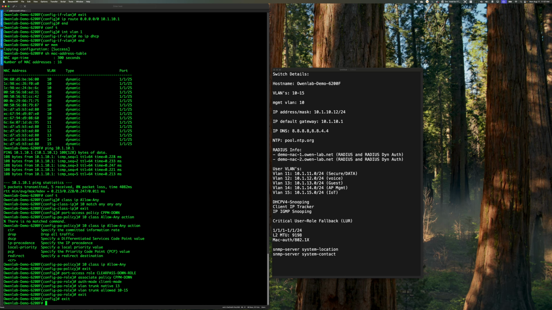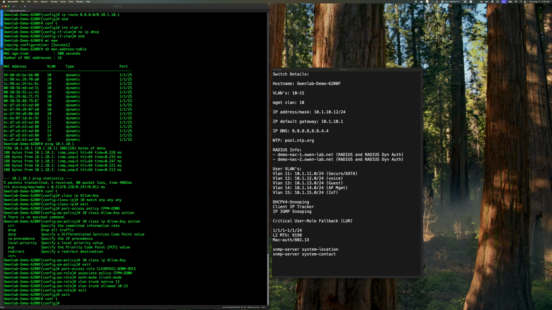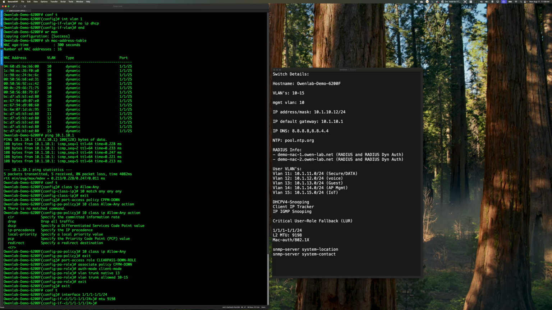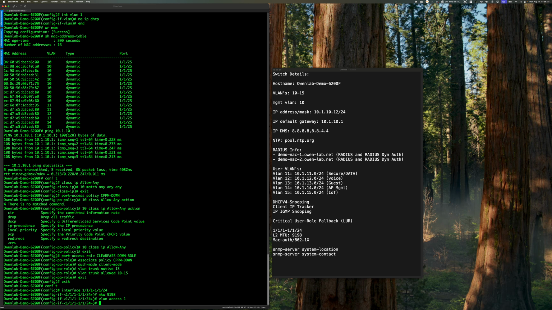The last piece that we have to do, well, there's two more pieces that we have to do, and that is we have to set up the individual interfaces to do 802.1x and MAC auth. So what we're going to do is a range command with the interface 1/1/1 through 1/1/24, and then we are going to set up an MTU of 9198, VLAN access of 1. So in this case, we're just dropping them onto VLAN 1, which has no connectivity, but ClearPass is going to override whatever this is set to.